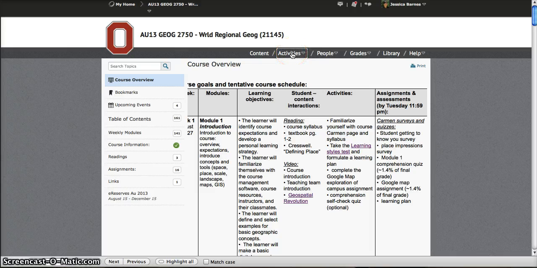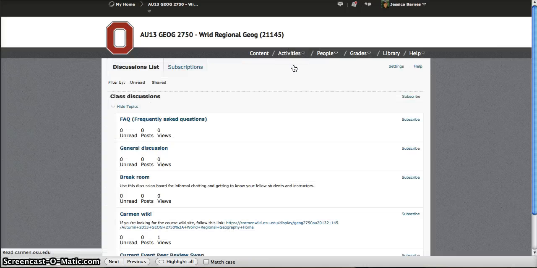And some of the other things then that you'll need to know how to access are discussions, the Dropbox, quizzes, and surveys. Again, you'll be able to usually get to those through the content or through this drop-down menu.